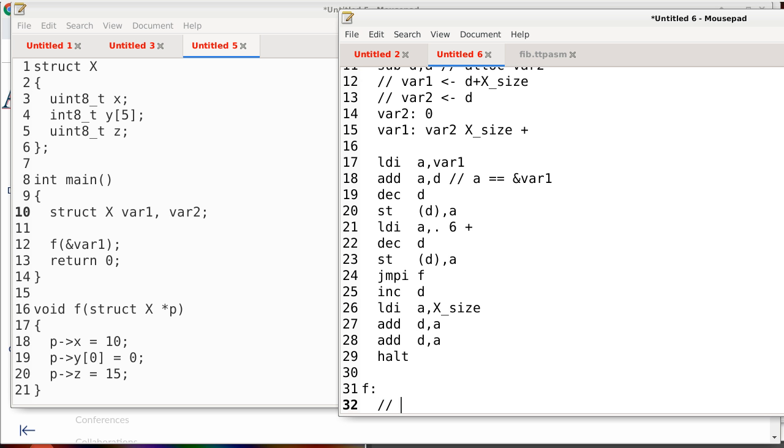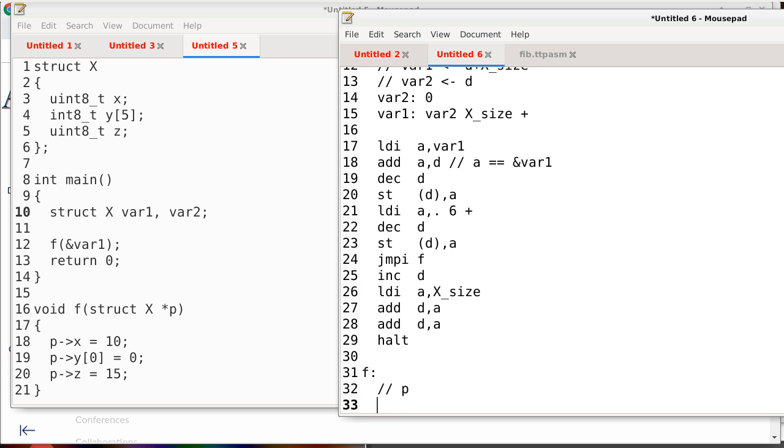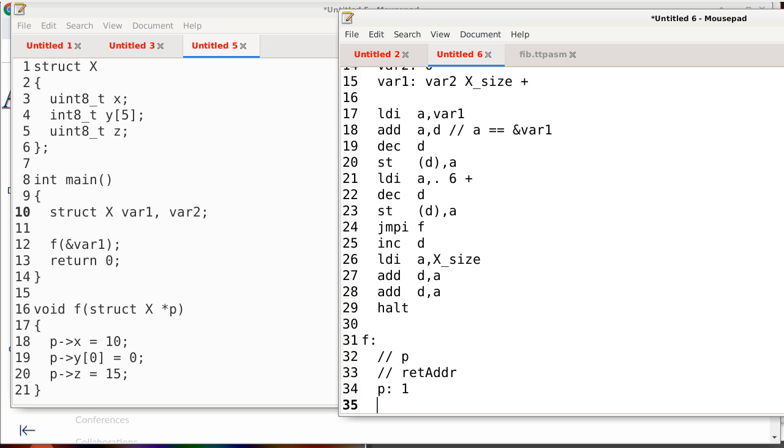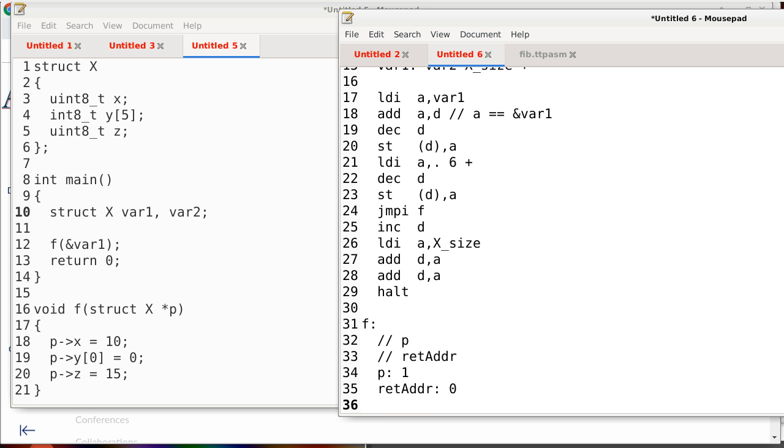And what is on the stack? Well, we got parameter P on the stack, and then we have the return address. That's pretty much it. So from the perspective of what is on the stack, it's not that complicated. P is 1 byte away from where the stack pointer points to, and the return address is 0 byte away from where the stack pointer points to. Pretty simple step. What makes it kind of complicated is, how do we do something like that?